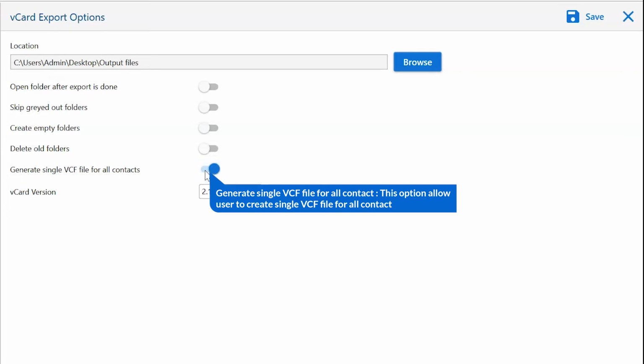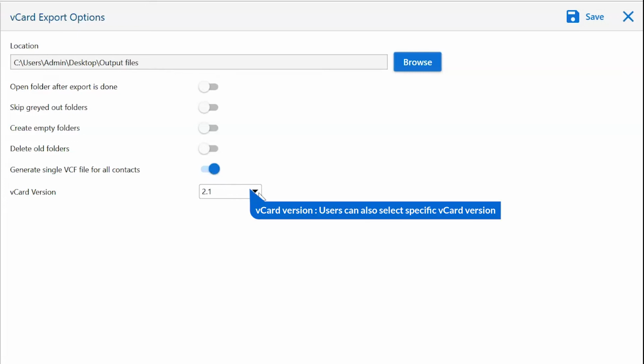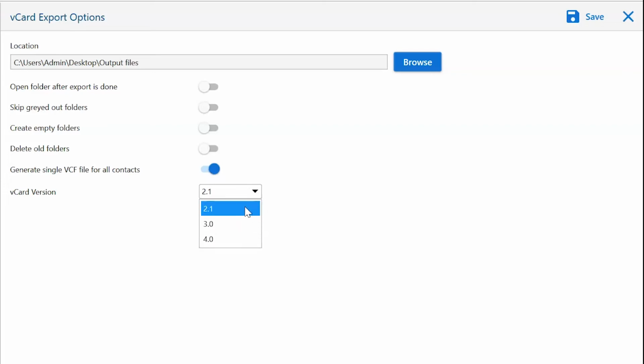Generate single VCF file for all contacts. This option allows users to create a single VCF file for all contacts. Here the user can select the version of the vCard file, like 2.1, 3.0, as per need.